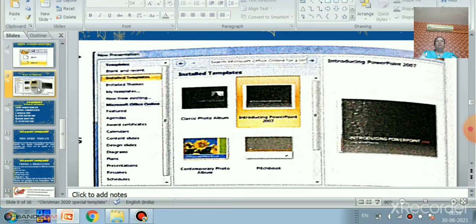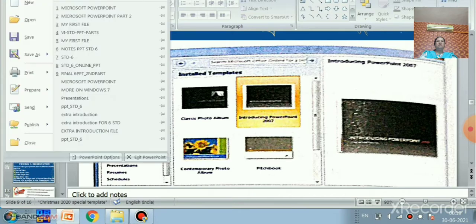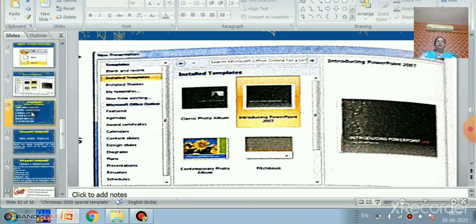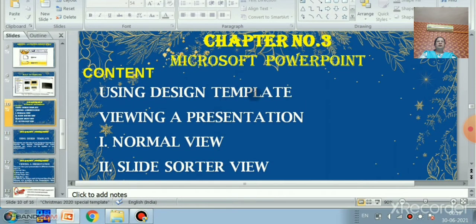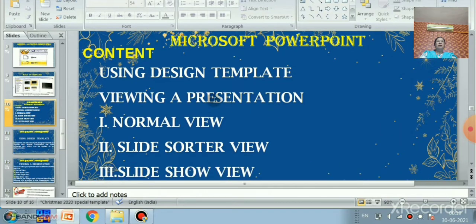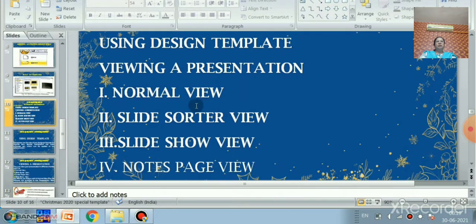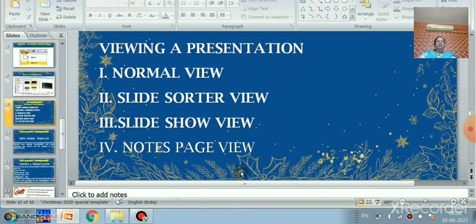And we have learned the built-in templates. PowerPoint gives templates that include a sample slide containing various themes and layouts. These are the different layouts in your computer. Now, in this session, we will continue with how to use design templates and how to view the presentation. These are the different views in PowerPoint: normal view, slide sorter view, slideshow view, and notes page view.